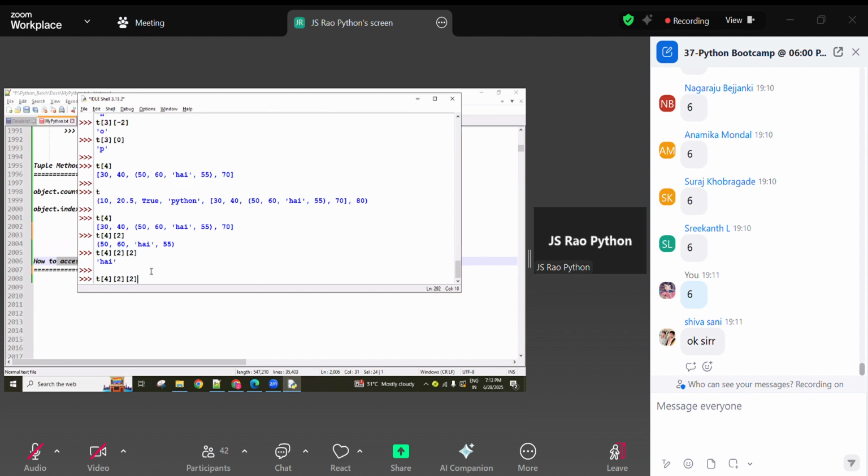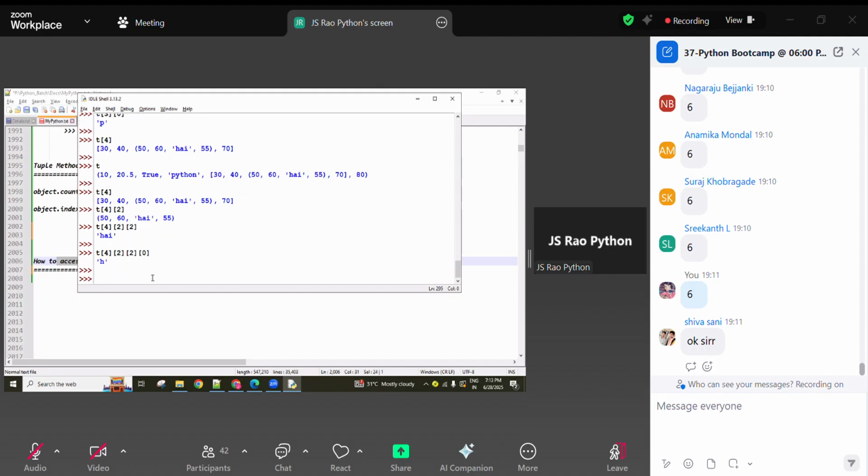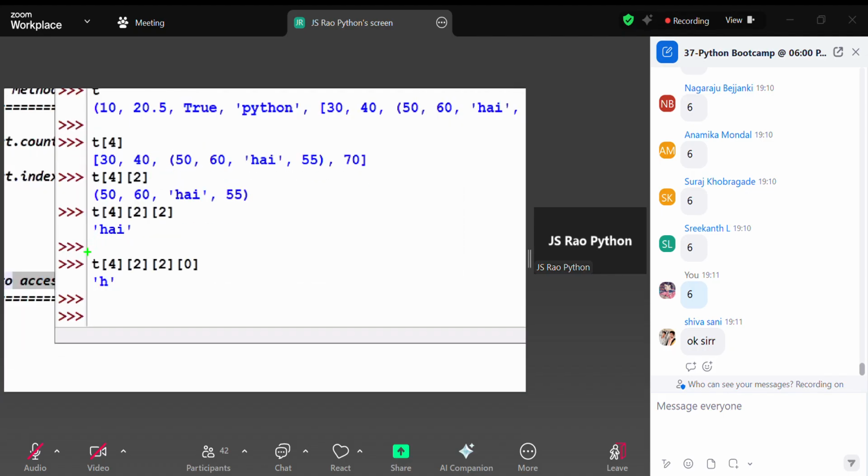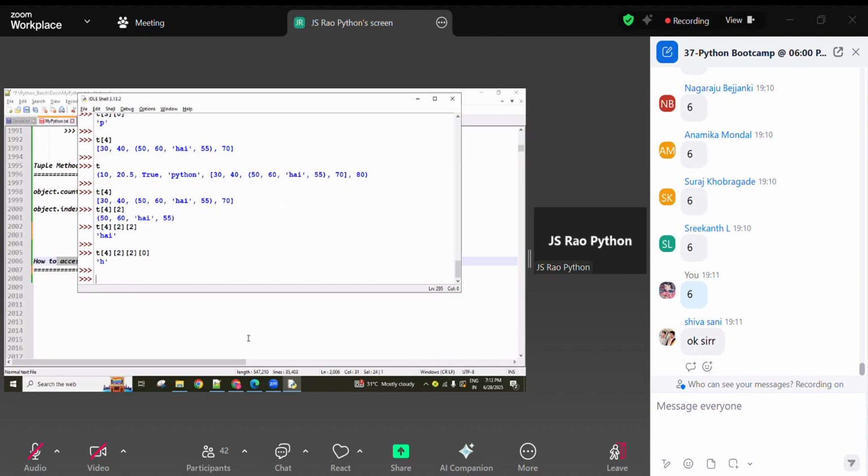So again, indexing is there, guys. If I use 0, in the 0 index place the h letter is there, so you are going to get it like this. Like that, we can access nested objects using nested indexing. Are you clear? Let me know about this nested indexing concept. This is all available in the material, guys.